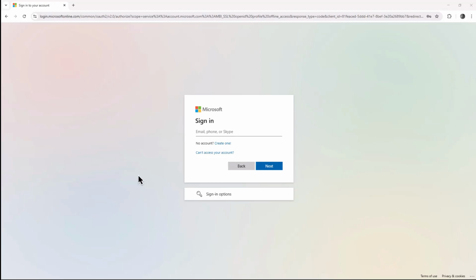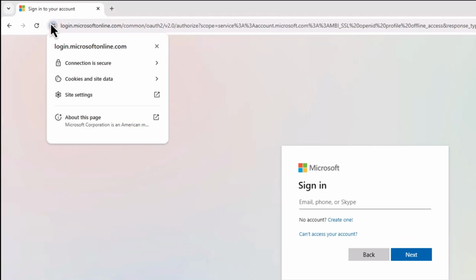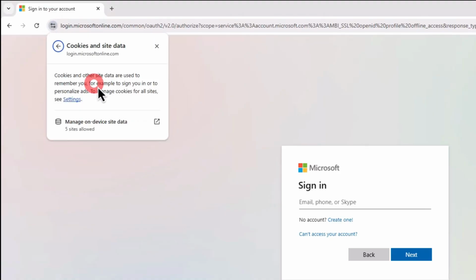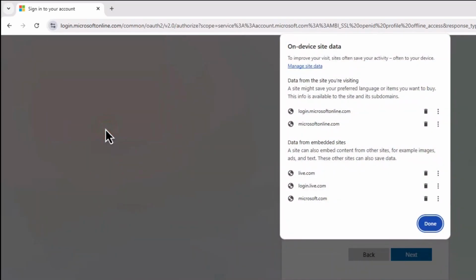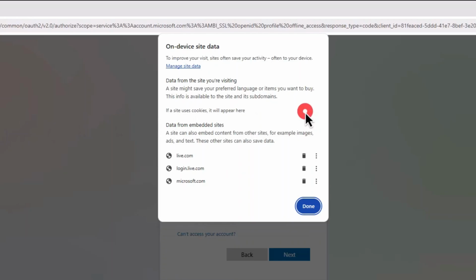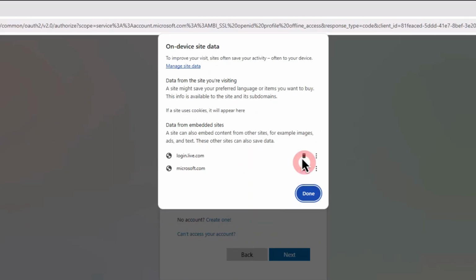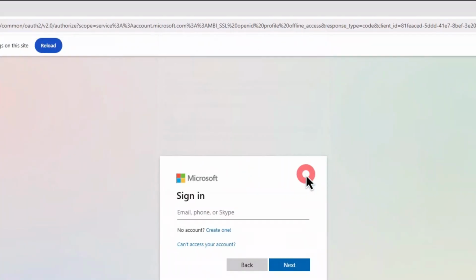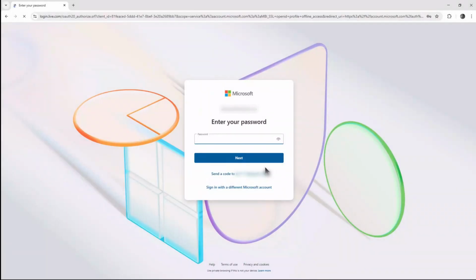When the login issue appears, click the padlock icon next to the URL at the top of the page. Then click Cookies and Site Data and select Manage On-Device Site Data. Now click the Delete button next to every site listed there. This will clear cookies and data stored by embedded sites. Once that's done, refresh the page and try logging in again.